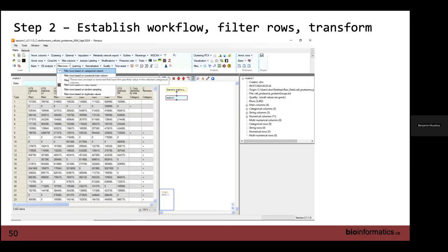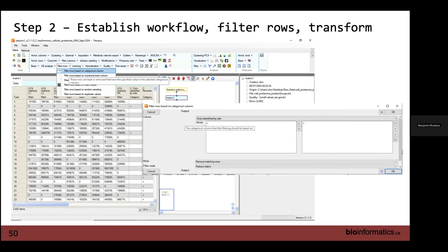All right, so now that we're set up, there's a couple of things we want to do to prepare the data. And the first thing is filtering. So in this top area is most of the functions that we'd want to do to our matrices. First thing we're interested in, bottom row, third from the right, is filter rows. And we want to go filter rows based on categorical column. This allows us to do a couple things. So when MaxQuant looks at the data, it will flag certain things that we may or may not want to include in the data set.